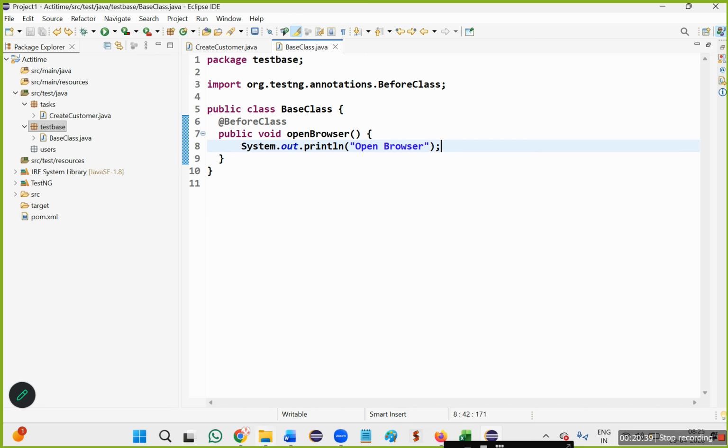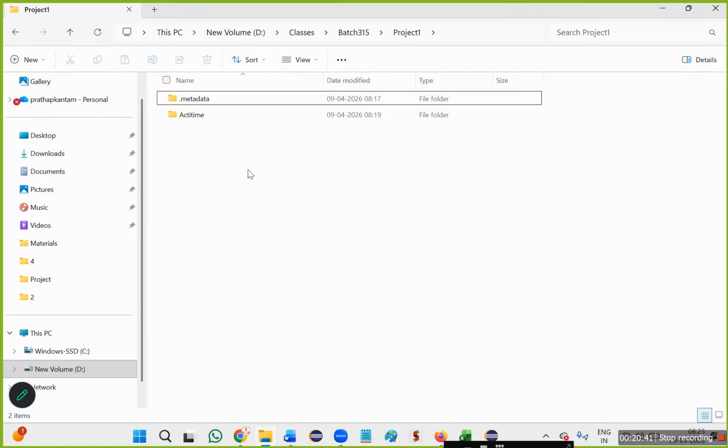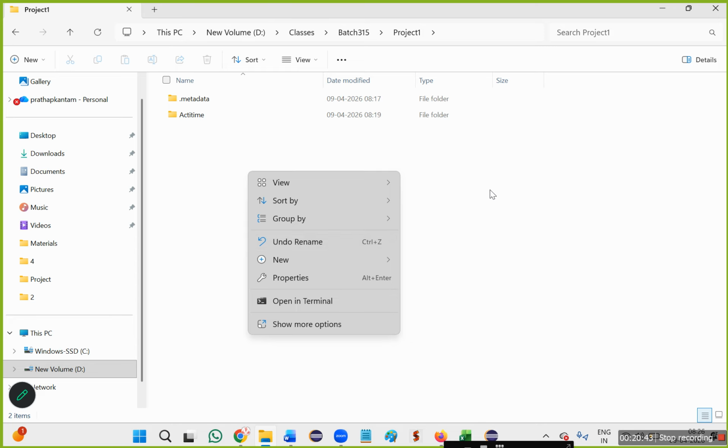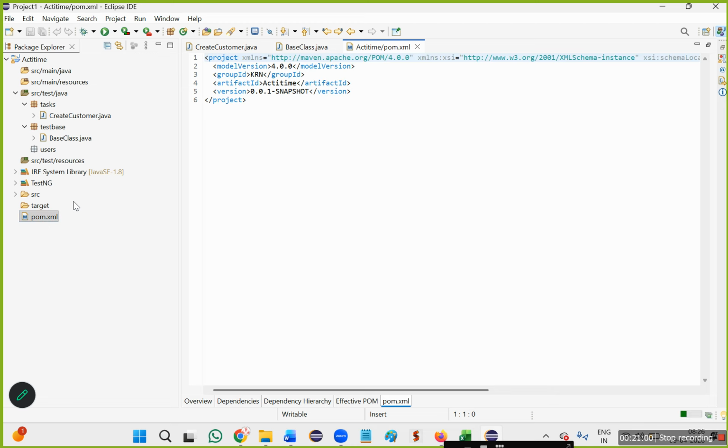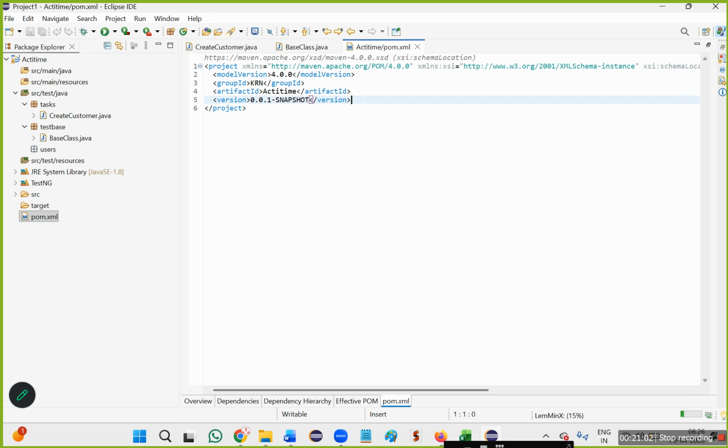What we do normally, we'll create a project called jars. We'll keep all the jar files under that and configure that. But since you are using Maven, you'll not be doing all those things. What you will do, there is a file called pom.xml which gets created automatically. Open pom.xml and add the dependencies.